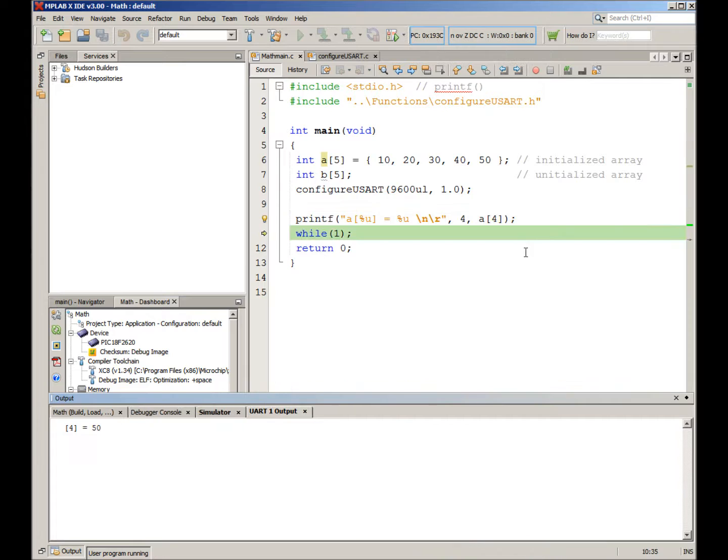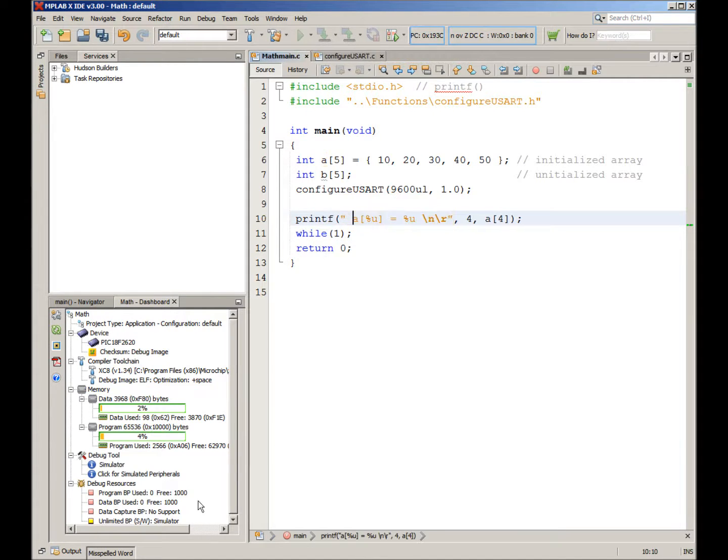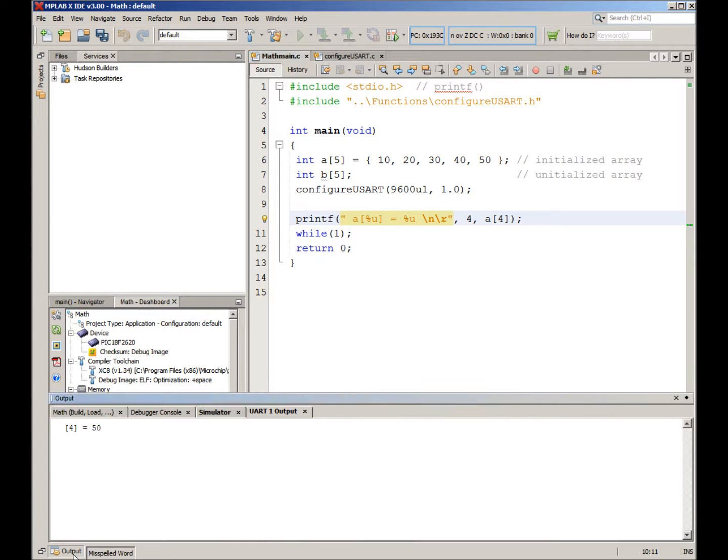Hold on, that's interesting. I've asked for the fourth element, and it's actually given me 50, but that's the fifth element. And that's one of the first things that we have to be careful about when we deal with arrays. In C, you start counting from 0. So this has 5 elements, but this is element 0, element 1, element 2, element 3, element 4.